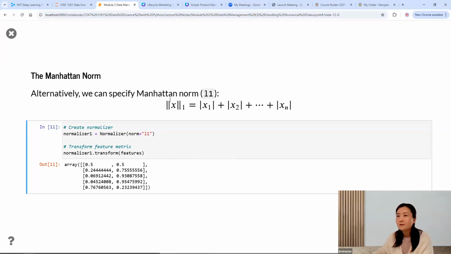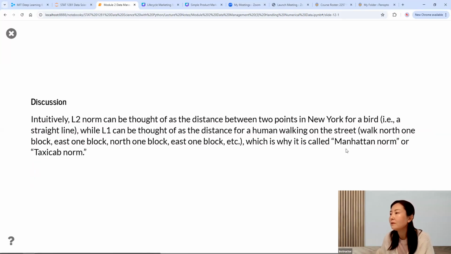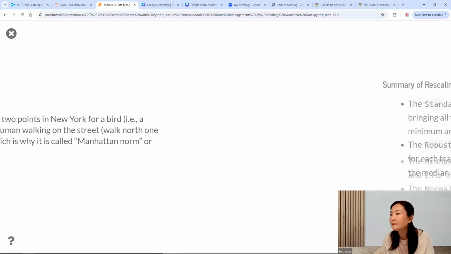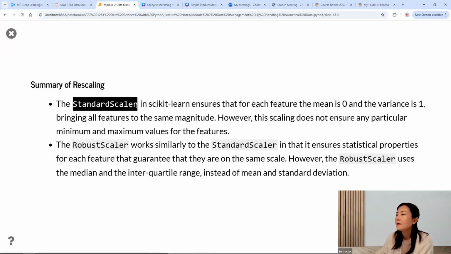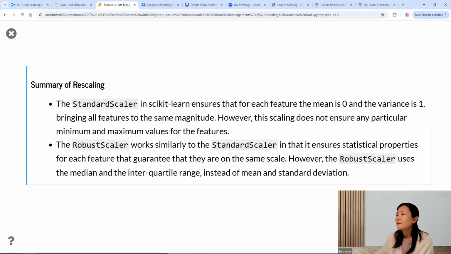All right, so this is another way to normalize your data using the L1 norm. The L1 norm is also called the Manhattan norm. So this is a summary of all the rescaling strategies. Standard scaler: after we standardize, we ensure that for each feature, the mean is 0 and the variance is 1.